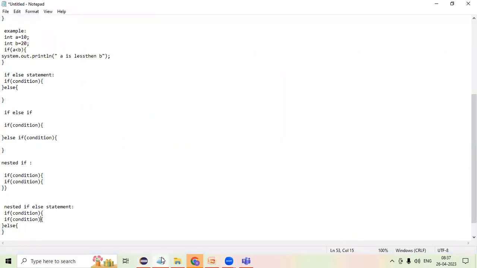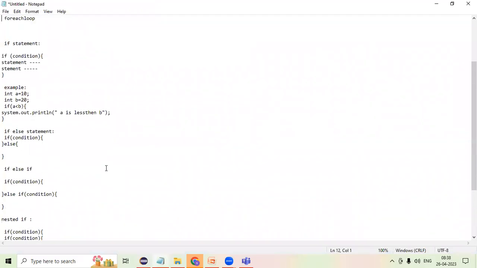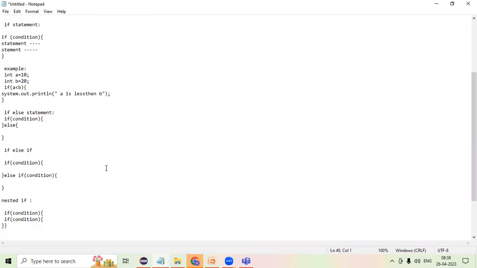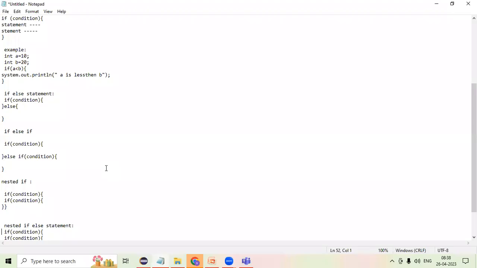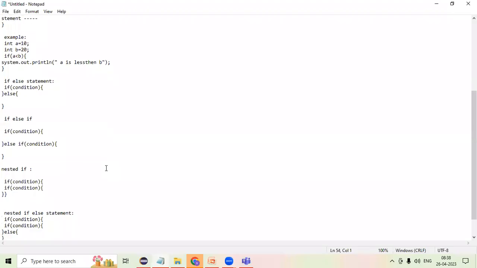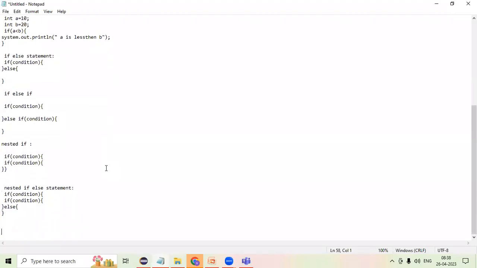These are the syntaxes we generally have: if statement, nested if statement, else if statement, and else; if else if statement, nested if statement, and nested if else if statement. Are you getting all these statements right?